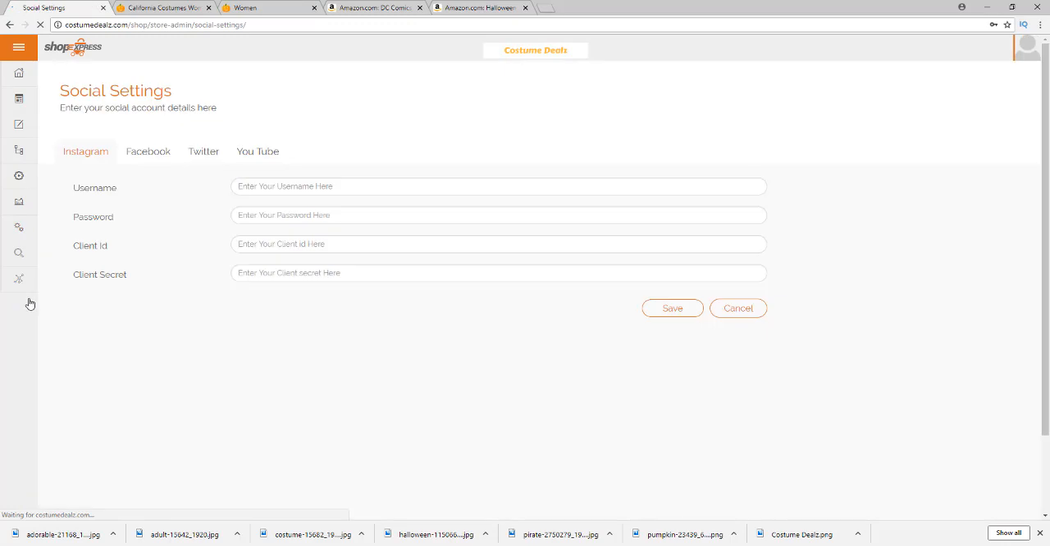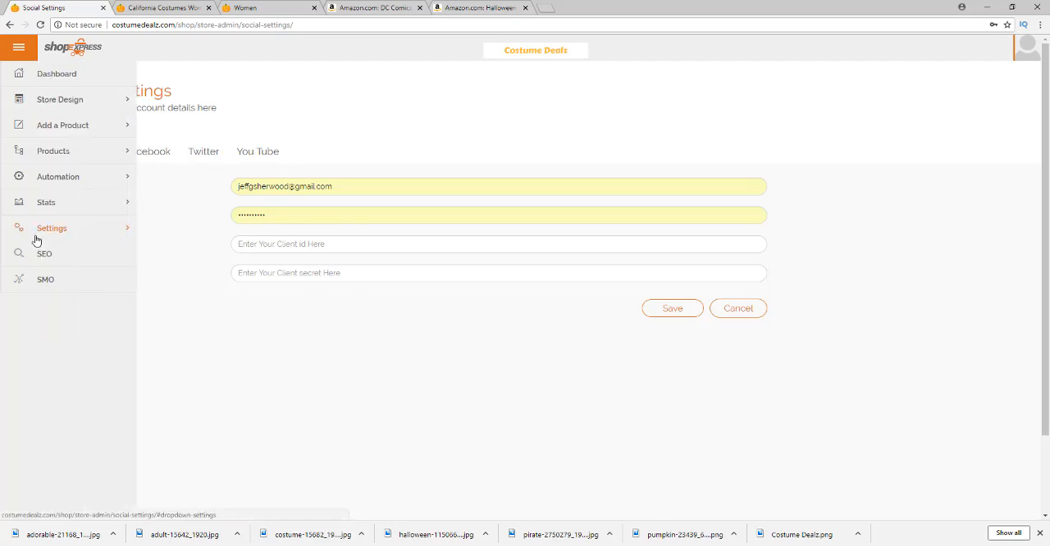Next thing you have is your social settings. This is where you're going to create those Instagram, Facebook, Twitter, and YouTube apps for sharing your products over on Instagram, Facebook, and Twitter automatically. Okay, so that's where you're going to put in your client ID and secret ID is what I meant to say. All right, so the next thing you have is a cron job.